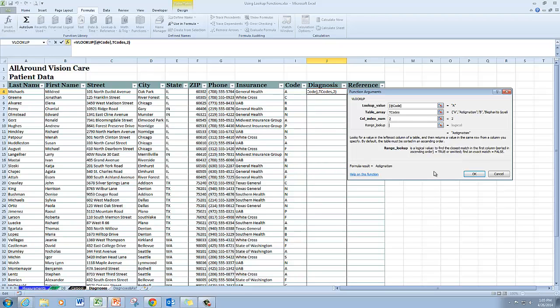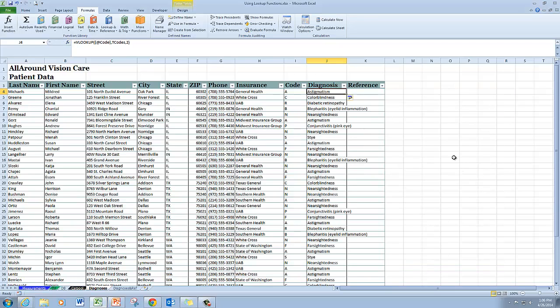Range lookup can either be an approximate match or it can be an exact match. So if I'm looking for an approximate match, I don't have to put anything in the range lookup box. If I want an exact match, I would type in false. So I'm basically done with this function. I'm going to click OK.